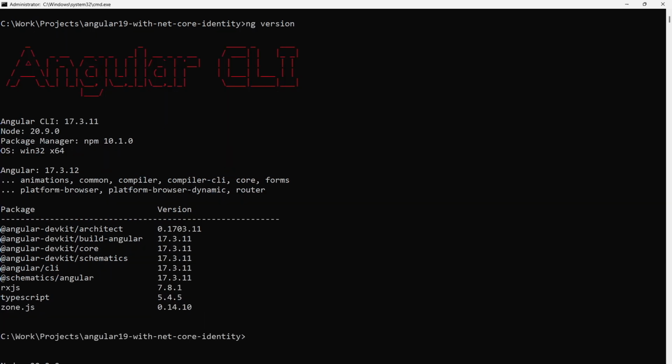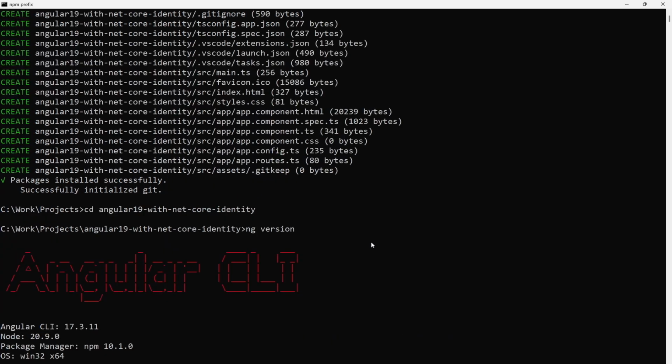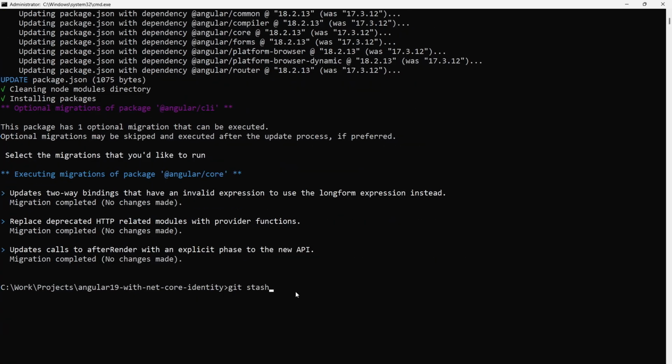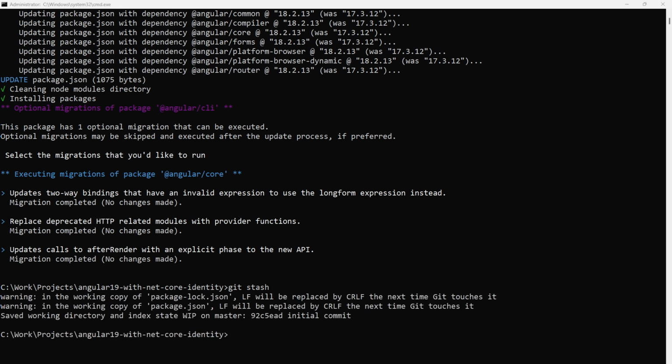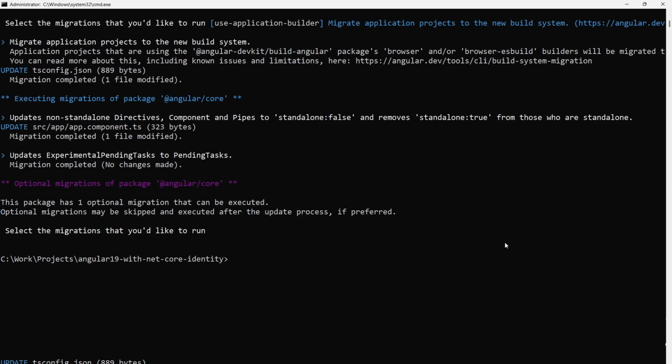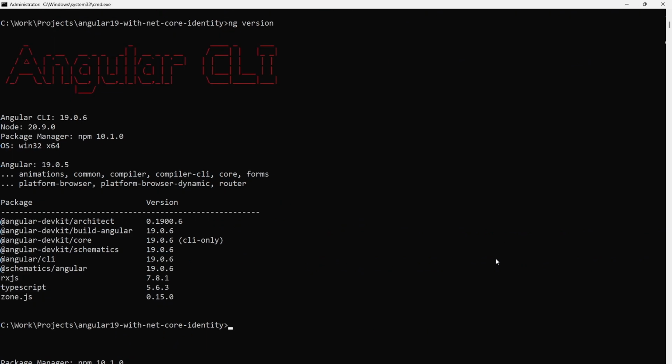Upgrade Angular from Angular 17 to Angular 19. Upgrade to 18 first. Execute git stash just in case. Upgrade to Angular 19. Check version. We have Angular version 19.